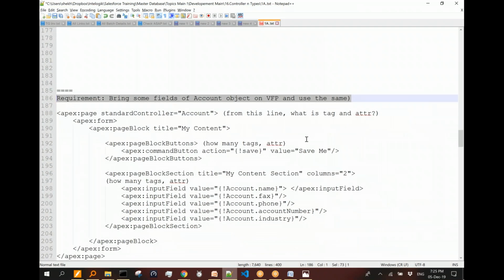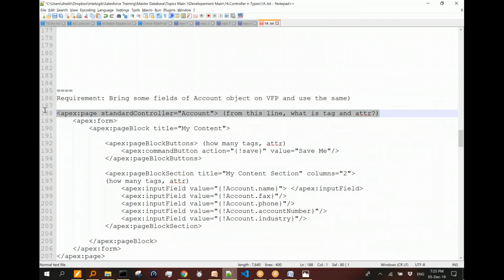There are some questions for you. In line number 188, what is the tag and what is the attribute? Apex page is the tag. Very good. And standard controller equal to account is the attribute. Superb. Very good. Fine.